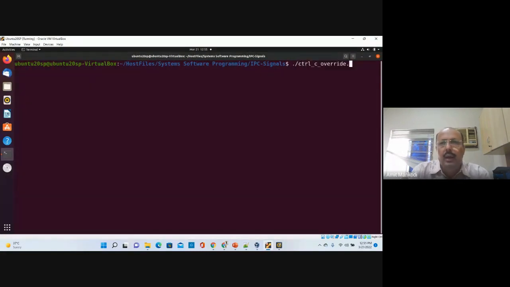So, control C override, and now during the first 3 seconds I will press control C first. So I do control C, and you can see that now the process is terminated, because in the first 3 seconds I did not ignore the signal. Now I will wait for that 3 seconds to time out, and then I will press control C in the second phase of the 3 seconds.